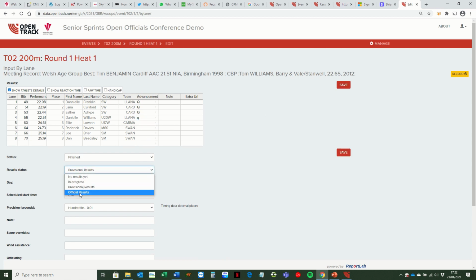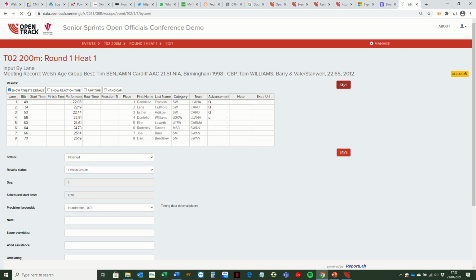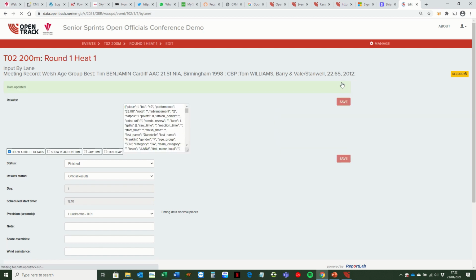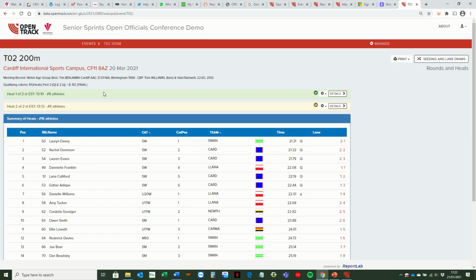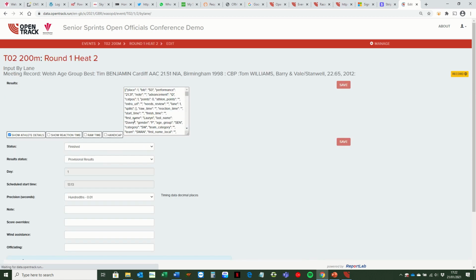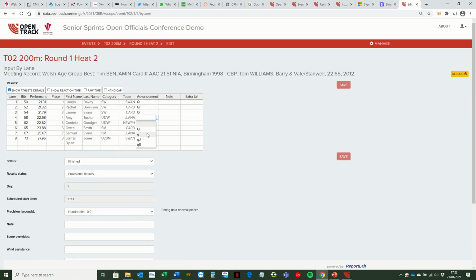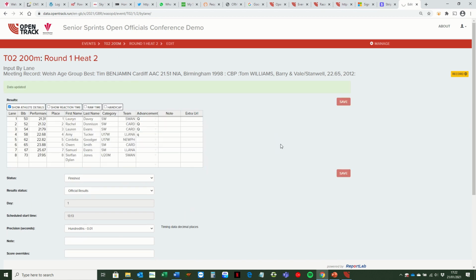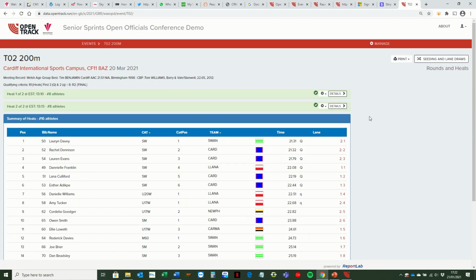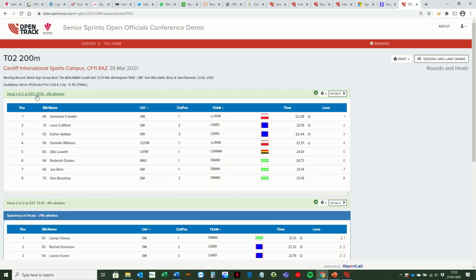So that's finished. Official results, and save. We won't put the wind reading in because we know where that goes in anyway. And now you've seen it's turning green to say it's an official result. We'll do the same with heat 2. And then back out to the front once it's saved. So the 2 heats are done with the qualifiers.